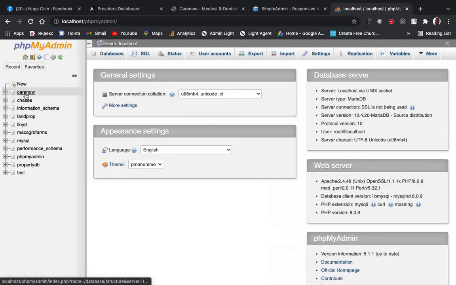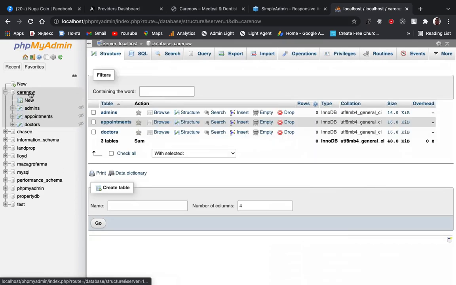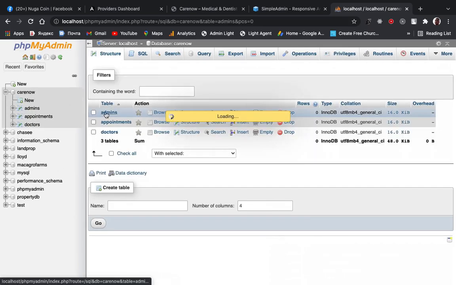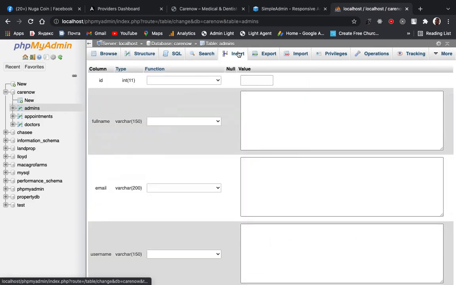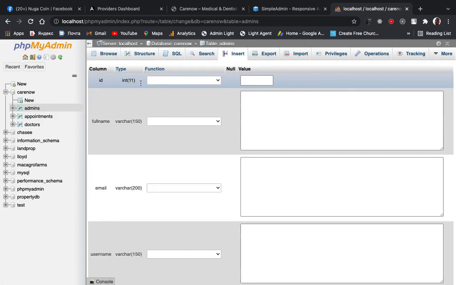Okay, so remember the name of our database is here now, and then we'll go to admins. Alright, so we need full name, email, username, password, and updated at. For these guys, we are going to be making use of SHA-1. I'm going to be making use of SHA-1 encryption in this tutorial, right? So quickly we'll go to insert. This is auto increment, so you don't need to add any value to this.